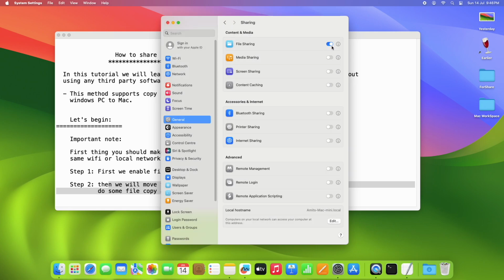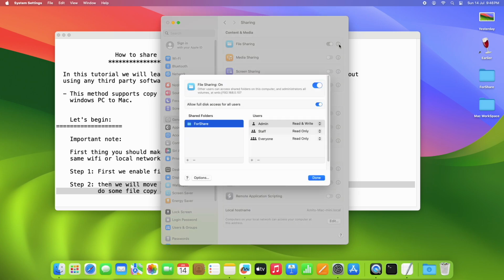In front of that, you have this small info icon. Just click on it. Then this small pop-up window will appear. Here we have to see whether this is enabled or not. If this toggle button is disabled, please enable it. Also, we make sure that the second toggle button is also enabled. On the right hand side, you can see the users. This will show the list of the users that you have configured on your Mac.